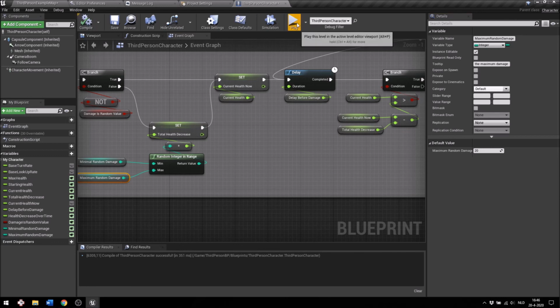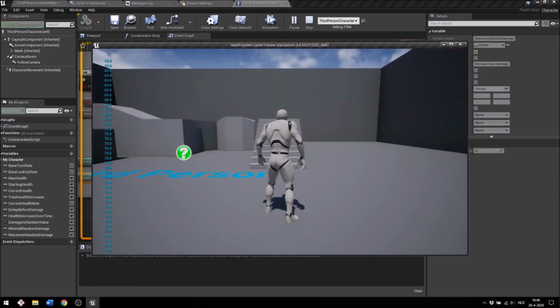So now if I compile and play, you can see it's 70. I press it, we remove 7. I press it again, we remove way more, and every time it is different. You can see that it works.